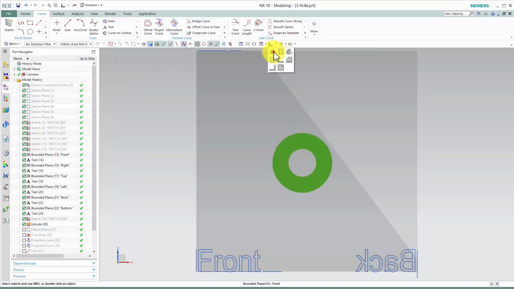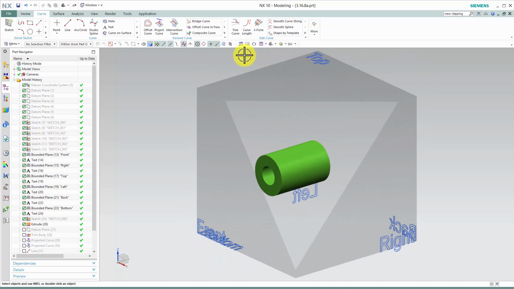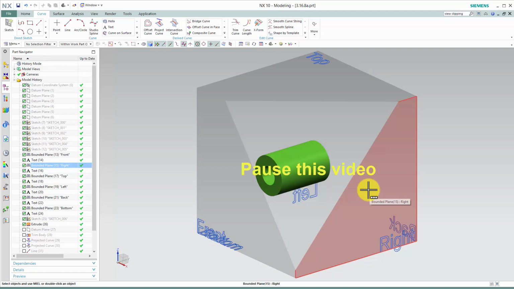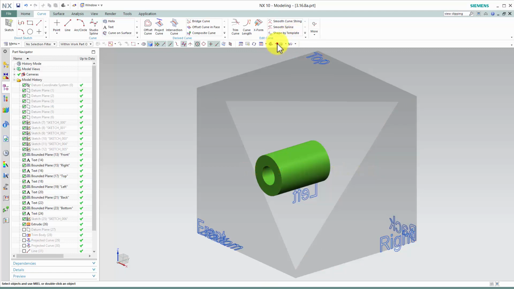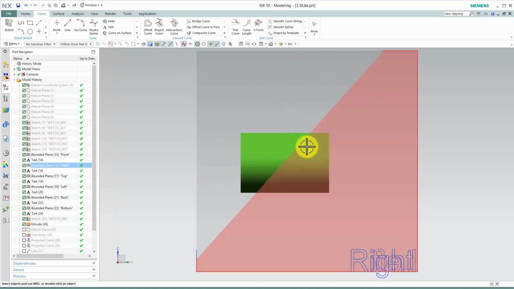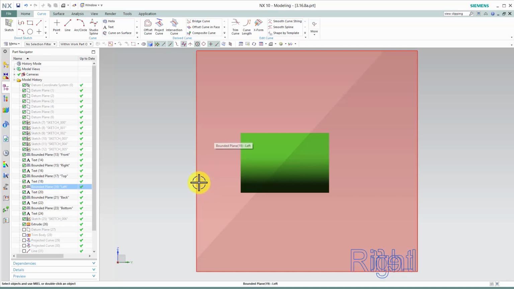All right, so now pause the video and take a minute and sketch what you would see in the right side view for this object. All right, you should see something that represents this. It should just be a rectangle. So a simple rectangle seen in the right side view.